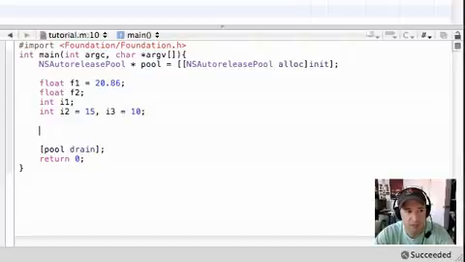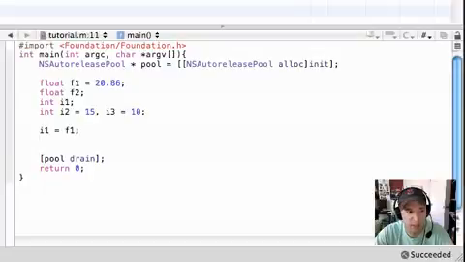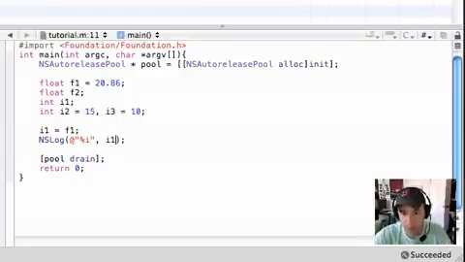But the first thing I want to talk to you guys about is if you have this integer variable called I1 and you try to set it equal to f1, which would be 20.86, let's go ahead and take a quick look at what happens. NSLog, don't do it again. There we go. What happens when you do this is it gets something called truncated. And go ahead and press %i, and then go ahead and press I1.